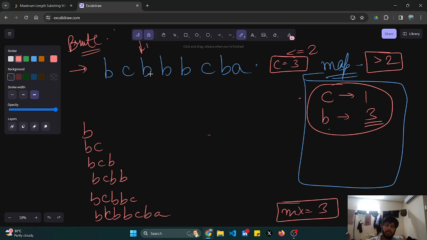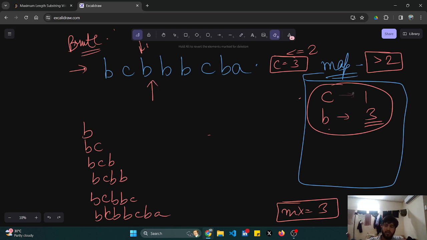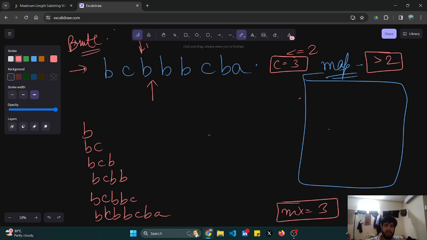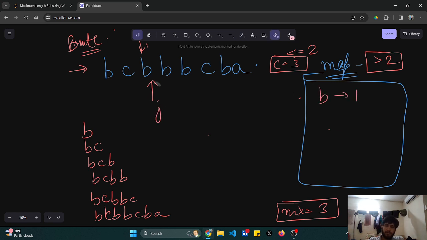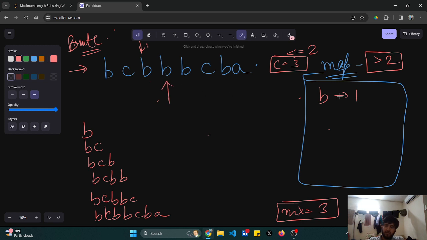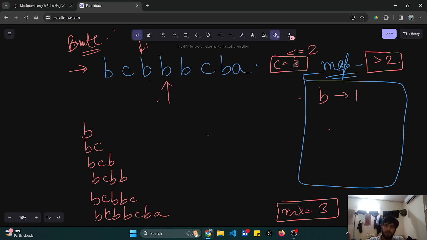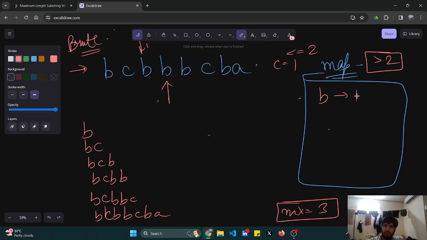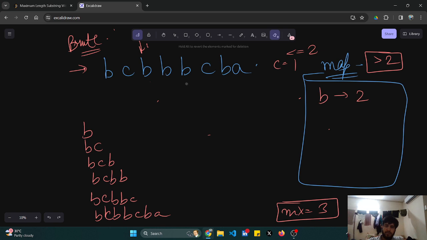I'll start from here. I'll empty it again, so it contains B one time. I'll increment my J pointer. Are all the frequencies less than 2? Yes, so my counter would be 1. J would come here, B would be incremented to 2. J would be incremented, my J is here, and B is 3.